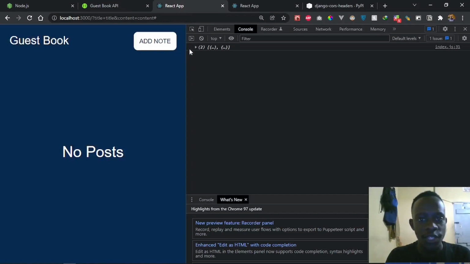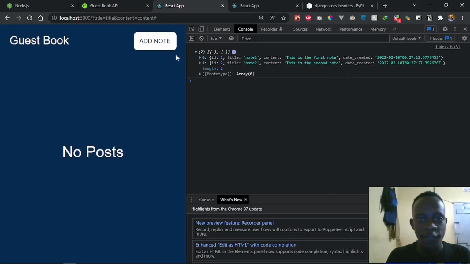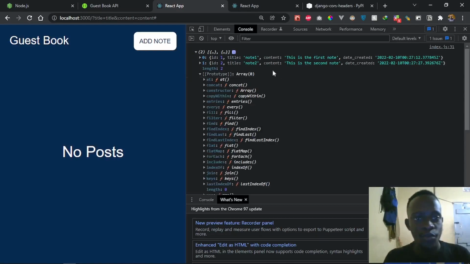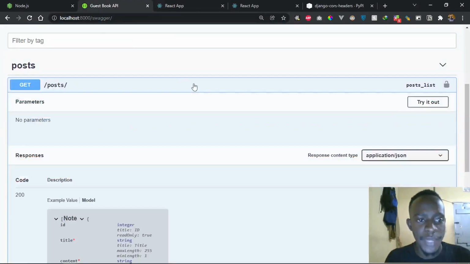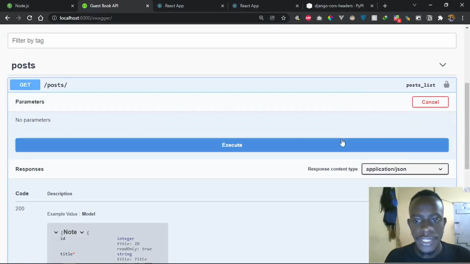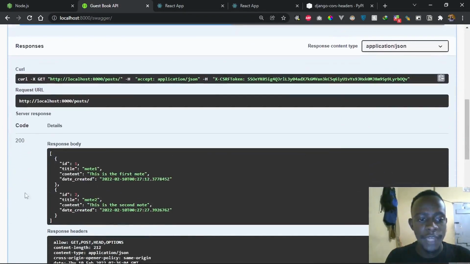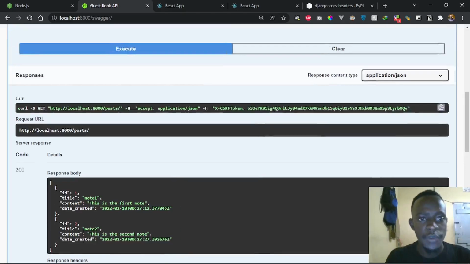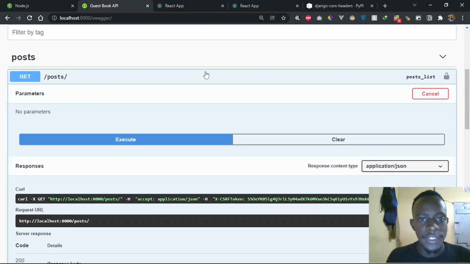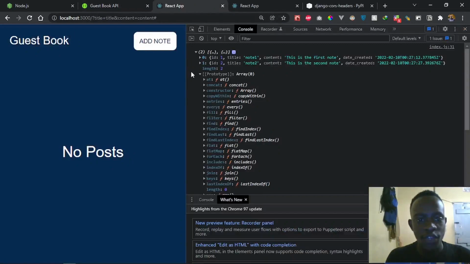and now we see that our posts are currently being fetched from our API. So we currently have two posts. For example, even if we went to our API right here, when I try it out and execute, we see that our API has two posts currently, and what we need is to render these posts on our UI. So we now see that we have two posts on our API. Good enough, we've added Django-CORS-Headers, and it's easy for us to add this onto our API and get this from our front end.